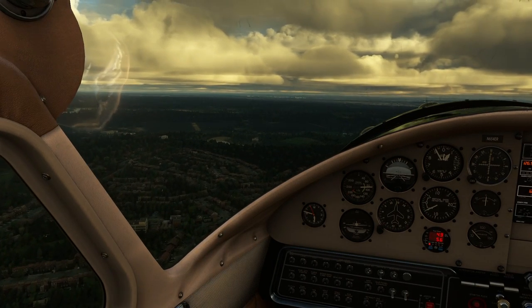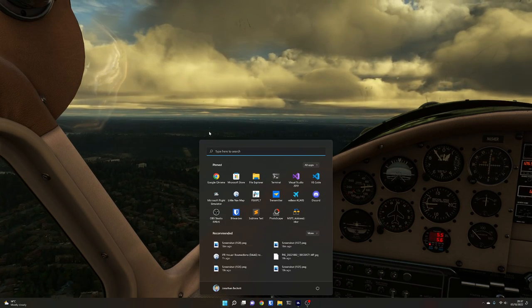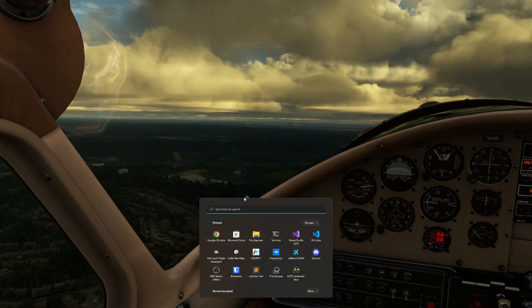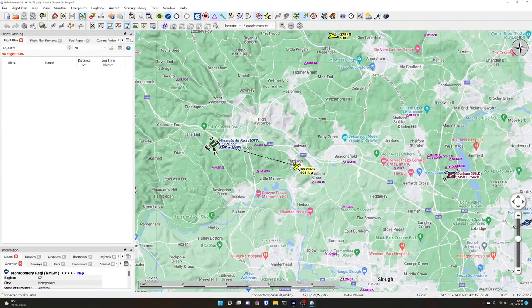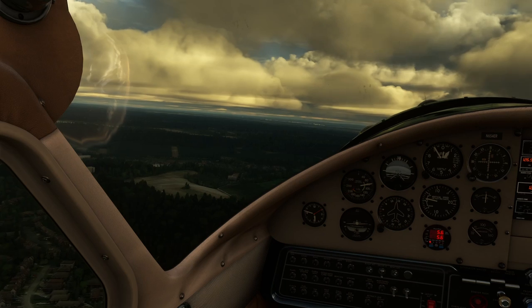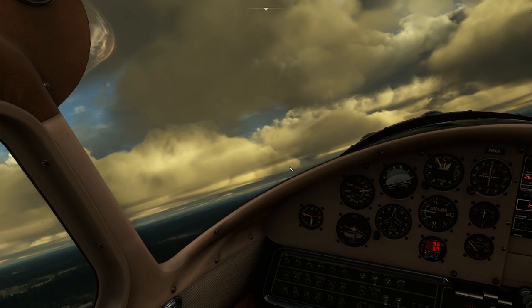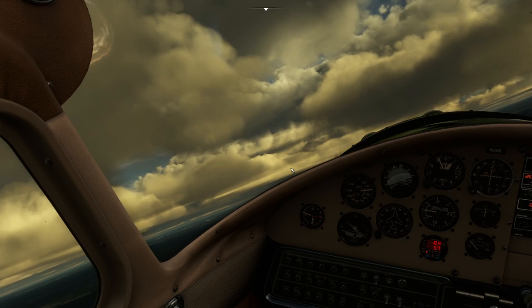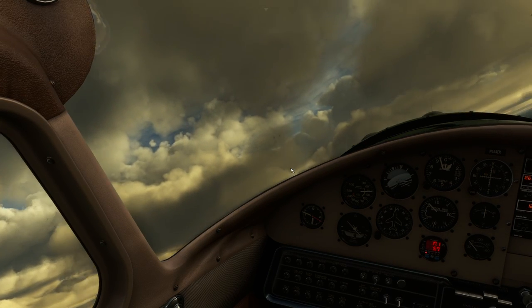Actually, that's not the runway, that's somewhere else. No, it's a farm strip. Let's go and open up the little nav map and help us find our way home. So we've gone over to Flankville Heath, that's fine. We'll just double back. To go about 300 degrees to get back.